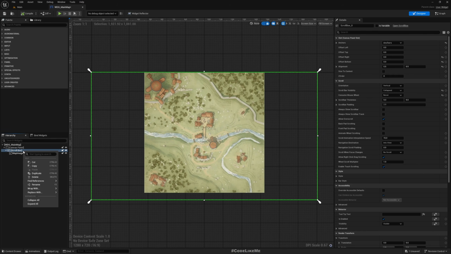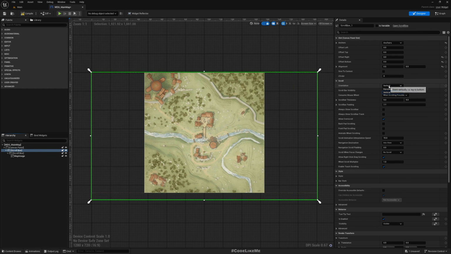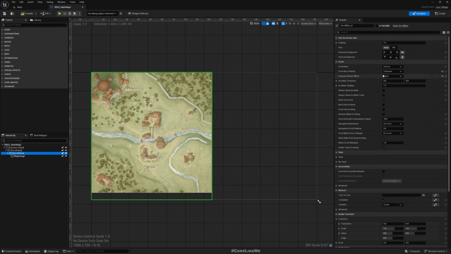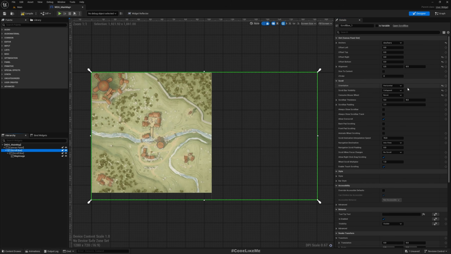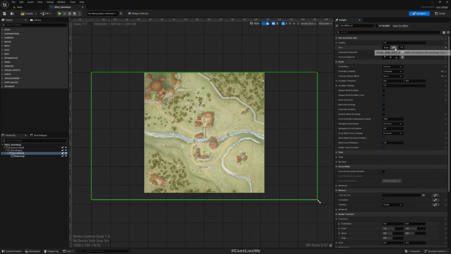So now here, I'll wrap this with another scroll box, and I'll make it a horizontal scroll box. I don't want to see the scroll bar, and I don't want to consume the mouse wheel. Okay, and now this is on a side, so maybe this one will, yeah.